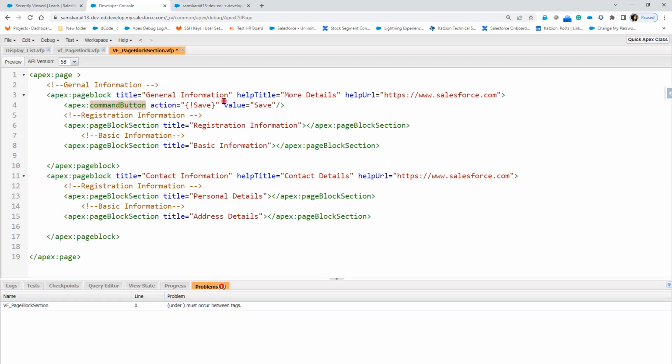Whether it is happening or not, it doesn't care. Visual Force does not care. But as soon as it sees that command button, that means there is some action happening on this page. Whether you are updating a record, editing a record, creating a record, or deleting a record, it doesn't care.